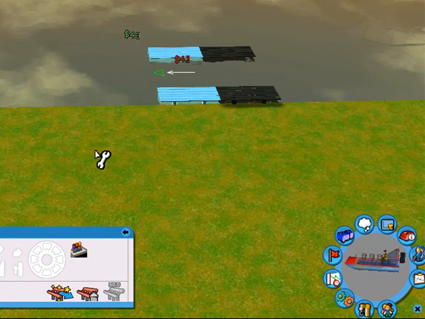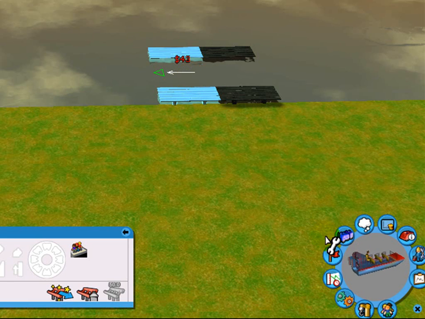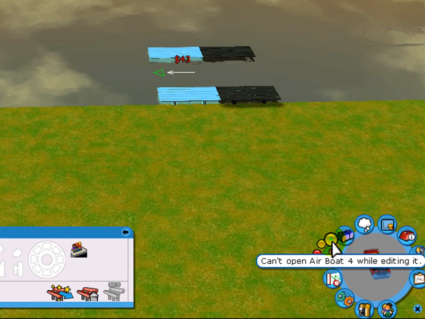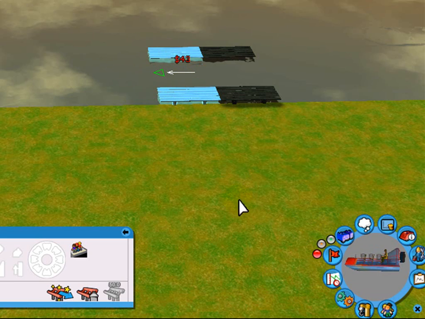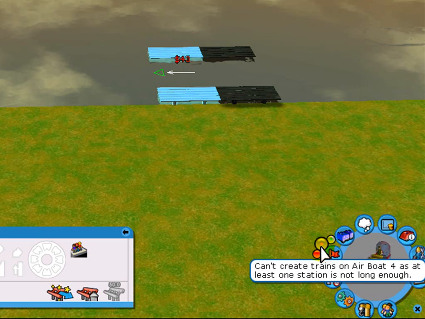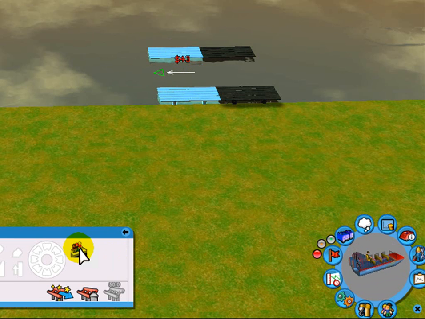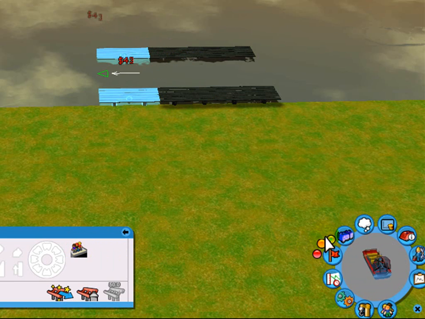Just a side item of note, for any ride that requires a station, you may notice you get a message when you try to start the ride that the station's not long enough, or at least one's not long enough, which is what we have here. At least one station's not long enough. What you can do is use that as a gauge to check to see how long you need. So for this ride you need a minimum of 2 units for a station.